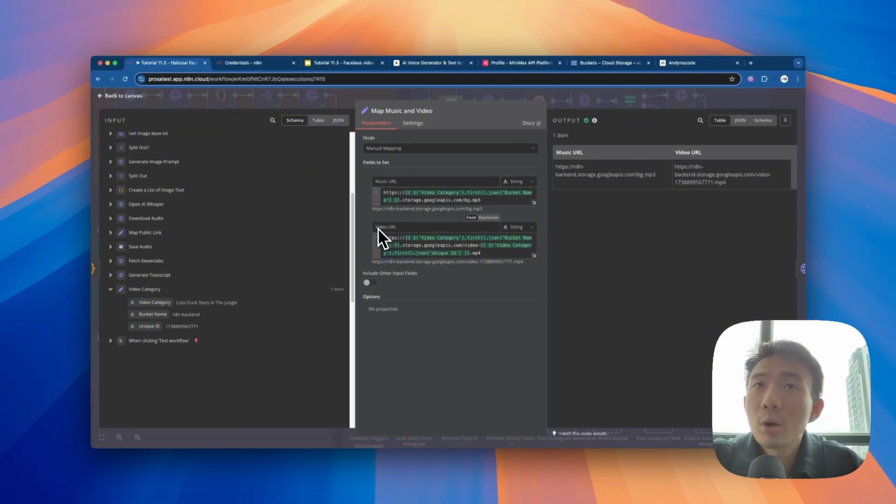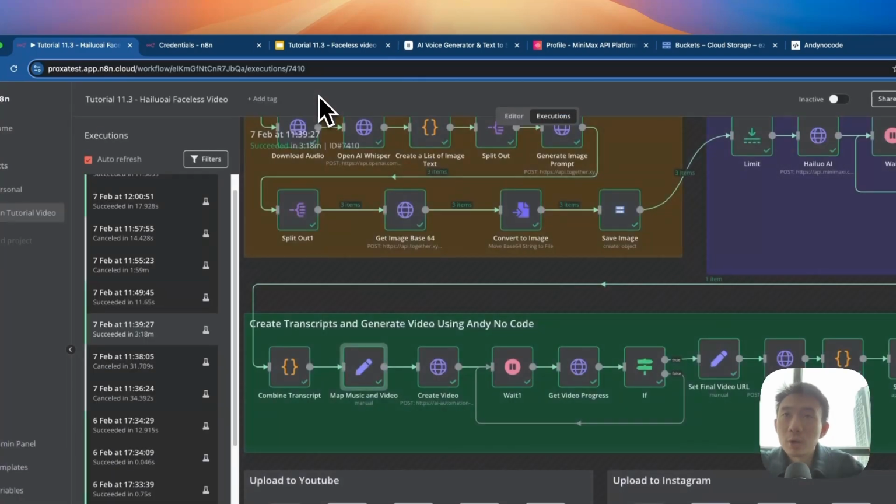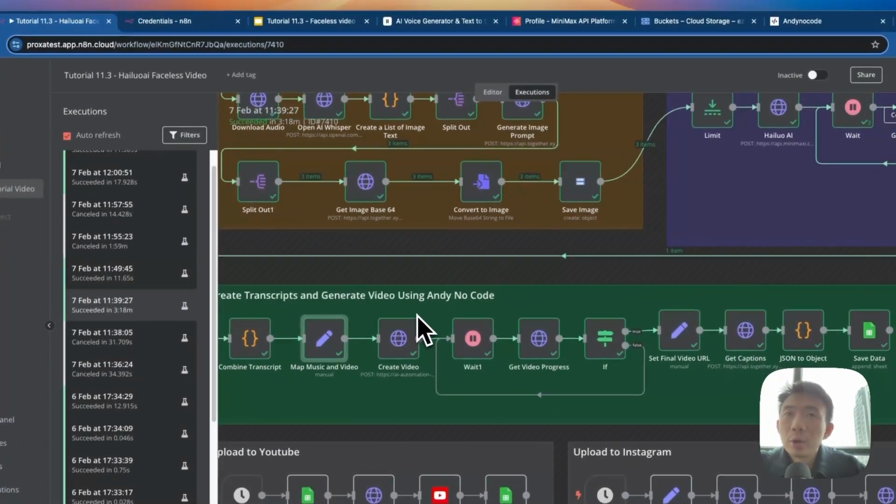And then this is the video URL. All right, we can drag and drop this. This is the bucket name, again the same as the one above. And we need to get the video and then hyphen the unique ID. Drag and drop here. Again, we need to choose first here, .mp4. So we need to map music and video here. And we create a video.